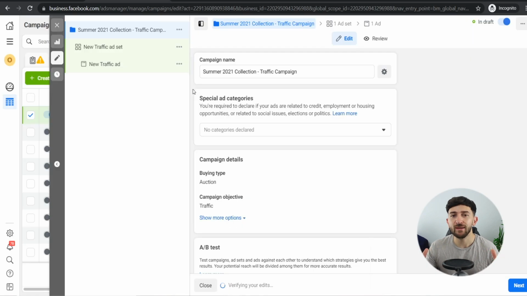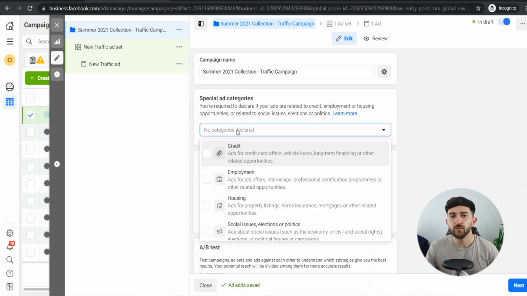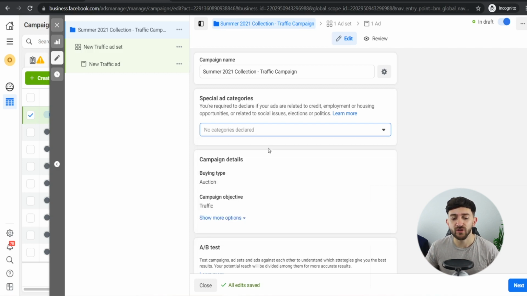You can then go and name your campaign. So just name it after the product that you are promoting. So let's say you are a clothing brand, you can just go and name your campaign Summer 2021 Collection Traffic Campaign. You can go and choose from the special ad categories if your ads are related to credit, employment, housing, or social issues. But if they're not related to this, don't worry about this, you can just go and leave this blank. Within the campaign details, you will see the buying type as auction.